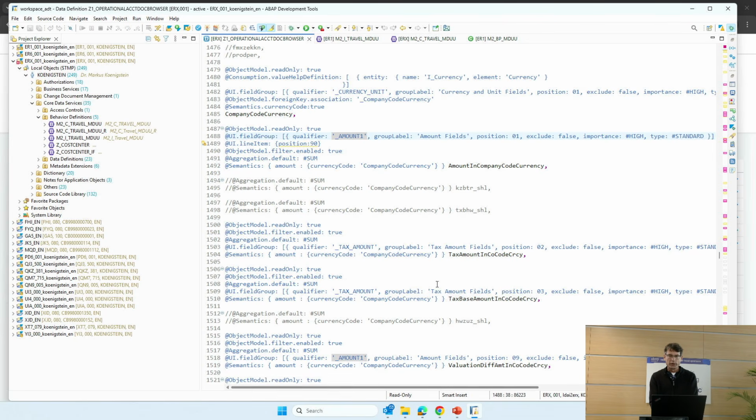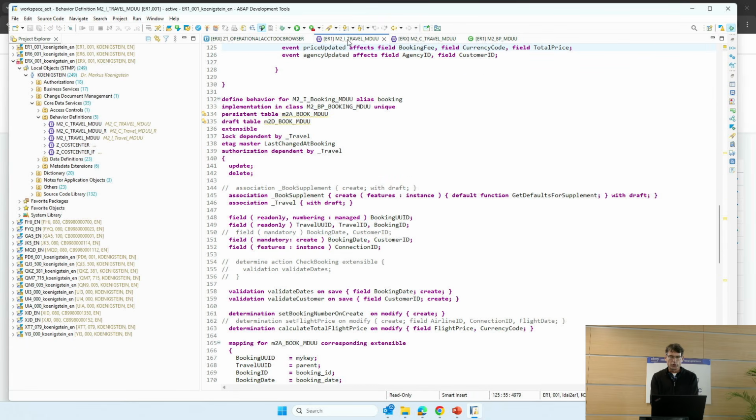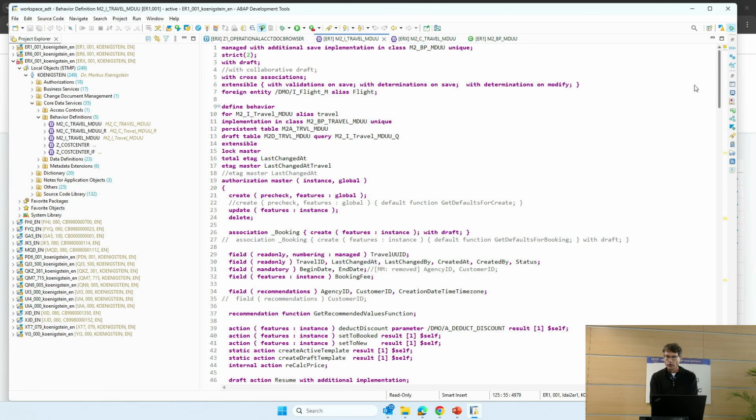So there are basically three things which you have to do. First thing, in your behavior definition, you need to define these side effect events. So first of all, let's have a look. So we have here a behavior definition.